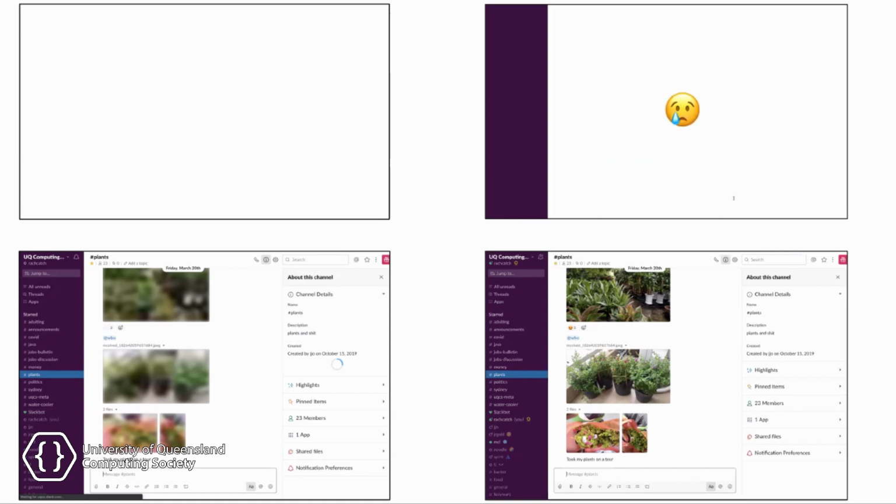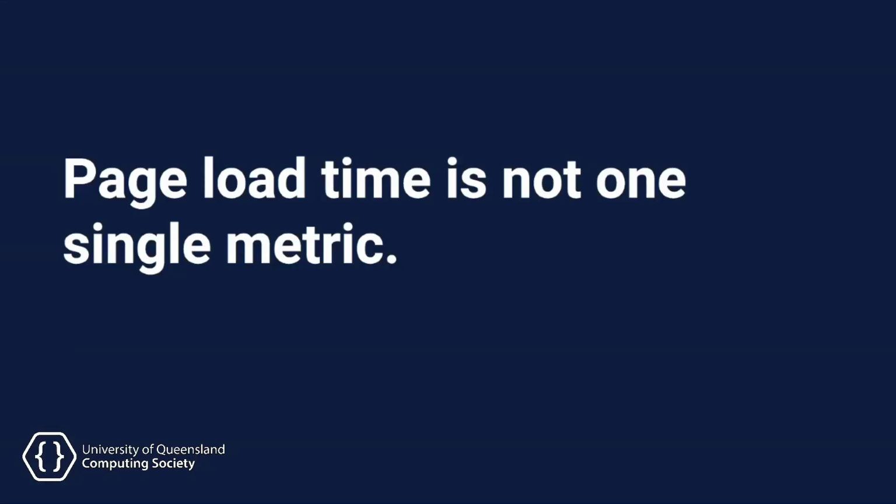And I just wanted to put a shout out here because I'm sad that Slack's custom loading messages have now gone away, but that was a nice era. So the point I'm trying to make is that page load time is not meant to be one single metric, and it shouldn't be one single metric. From the user's perspective, it is a whole experience, whether they are consciously thinking about it or not.